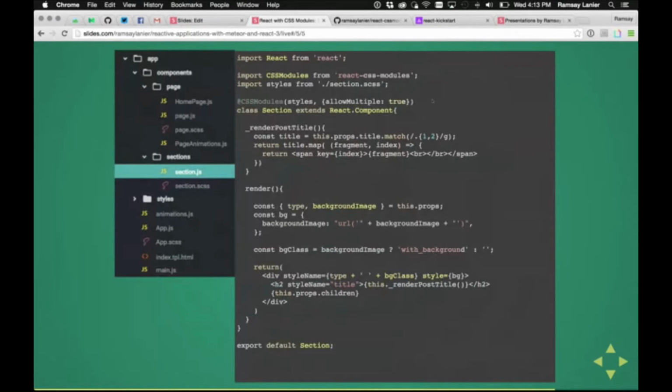So this is the section component. It looks a little crazy, but don't worry about this render post title part. What I want you to see is we're importing CSS modules, and then we're importing styles from a Sass file, which is right here. And what this is going to do is give you an object of all the class names that are inside section. It's not going to give you any styles, it's just going to give you the class names.